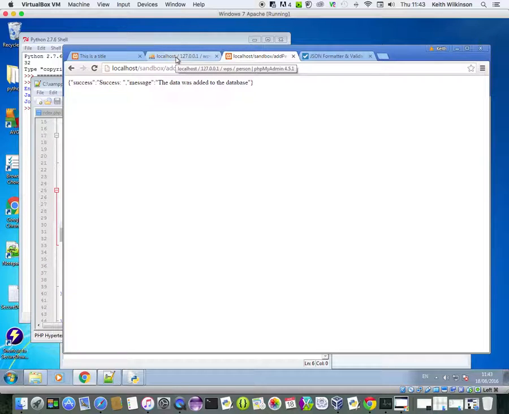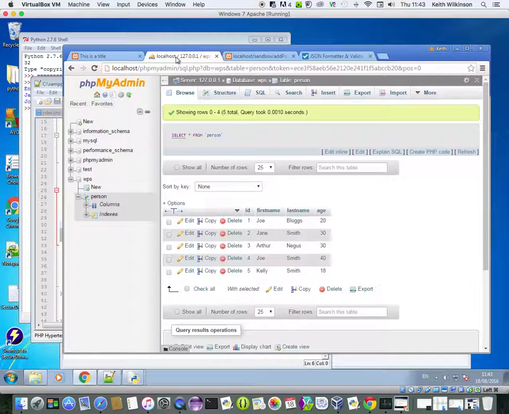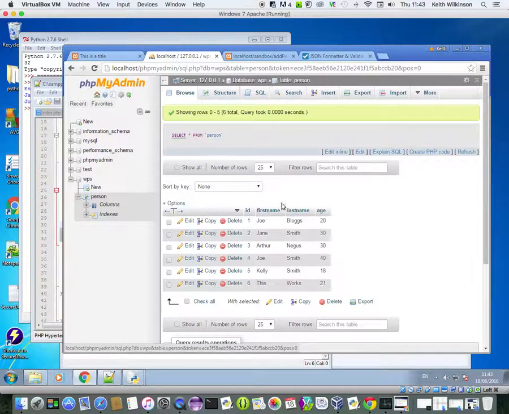So let's go and see if it actually was added to the database. If I go back to here, well, I can't see it here at all. What we really need to do is click on browse again, and there we go, we've got this works 21. So we've actually posted data to the database, which is just what we wanted. So now we've got a way of reading from the database, and we've got a way of populating the database.